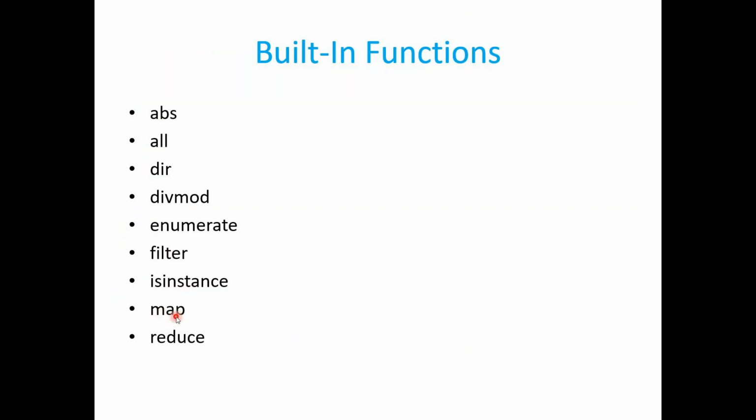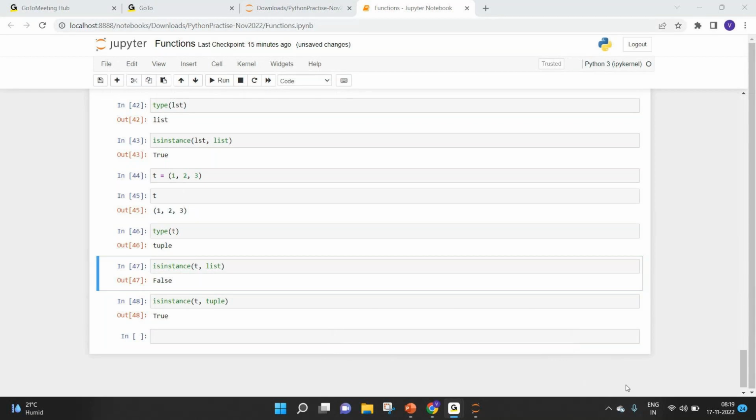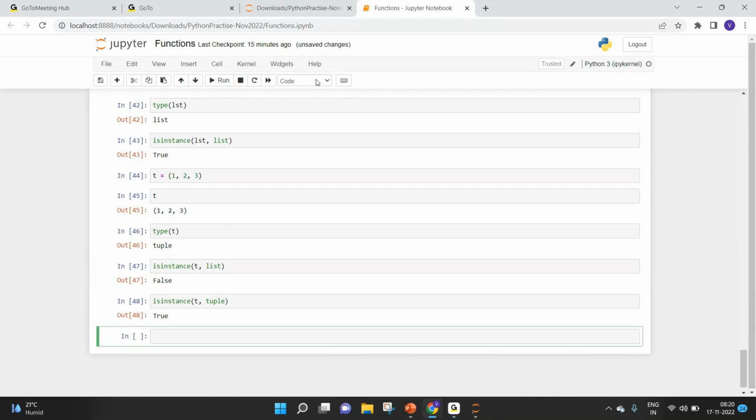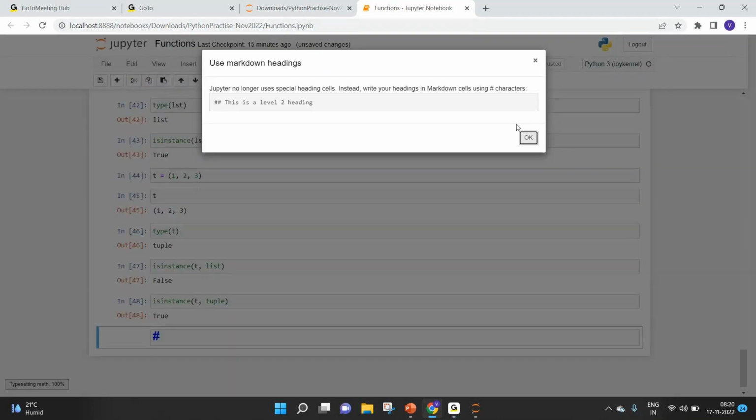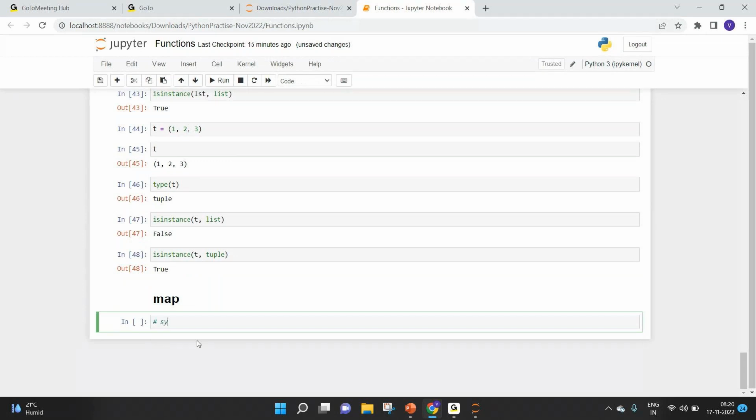Now let's talk about map. So map is actually used to change each and every value of a given list. Let's add a heading for map. Again, first understand the syntax of map. The syntax of map goes this way. First parameter is again a function call, and then the second parameter is nothing but the list of numbers that you wanted to play with.